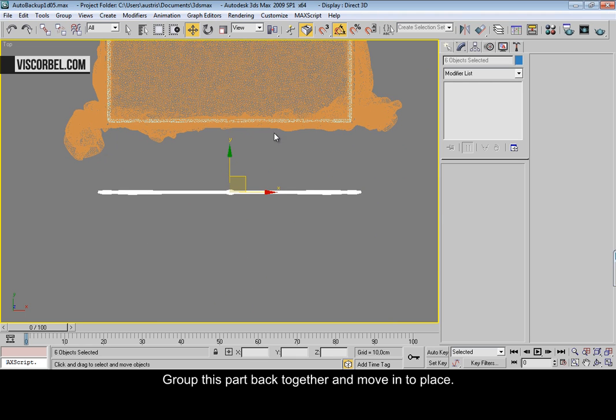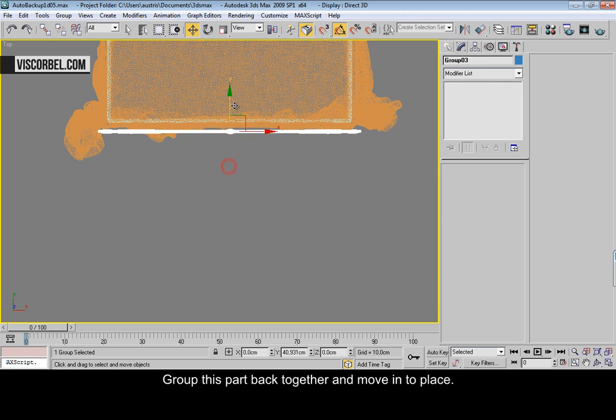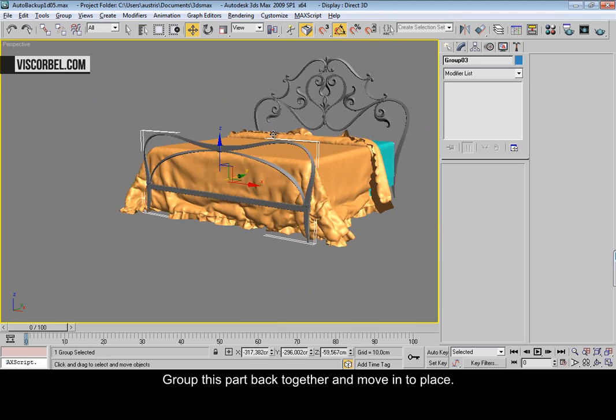Group this part together and move in place like this.